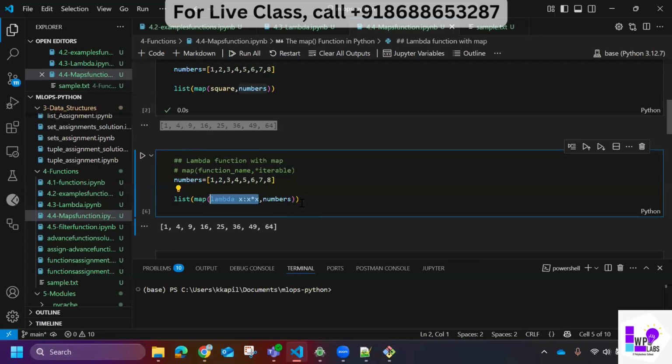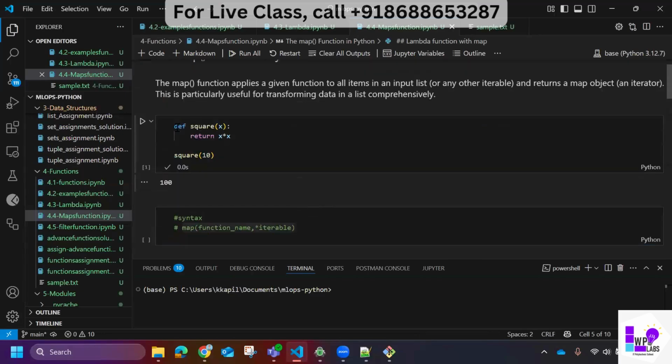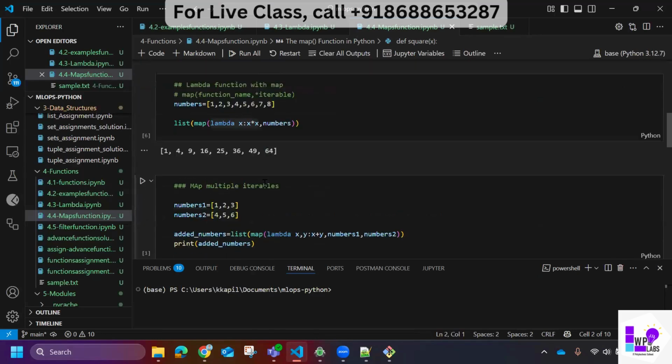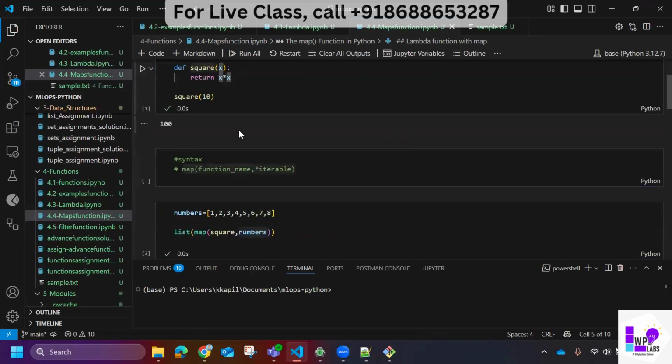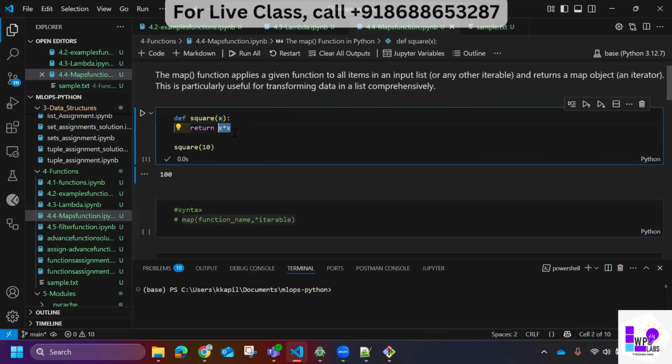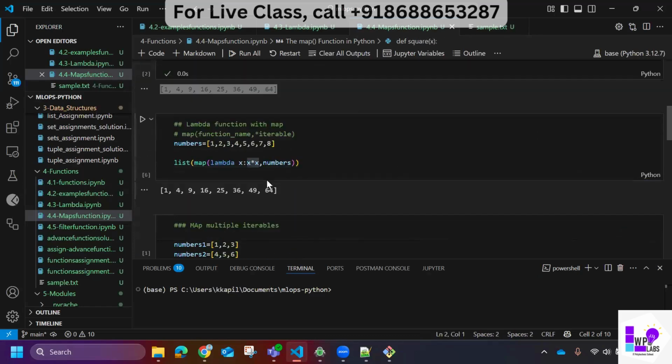Usually when I was creating a function, I was creating it using a def keyword, then the function name. But what I'm doing here is, because lambda doesn't have a dedicated name, it just uses a keyword, lambda. So lambda, and then this is my logic which I need to evaluate. Here also I'm evaluating something, right? I want to evaluate this multiplication.